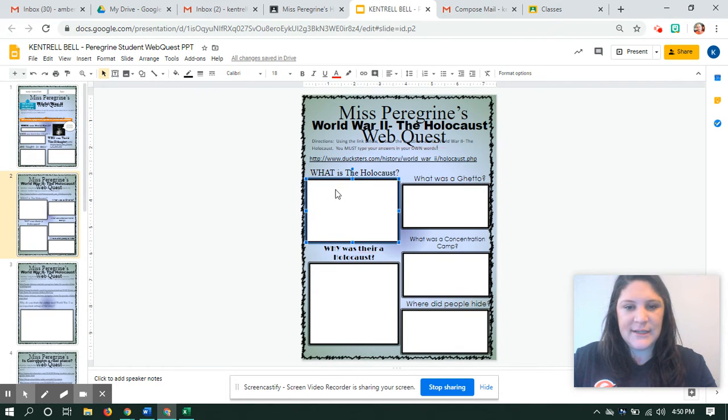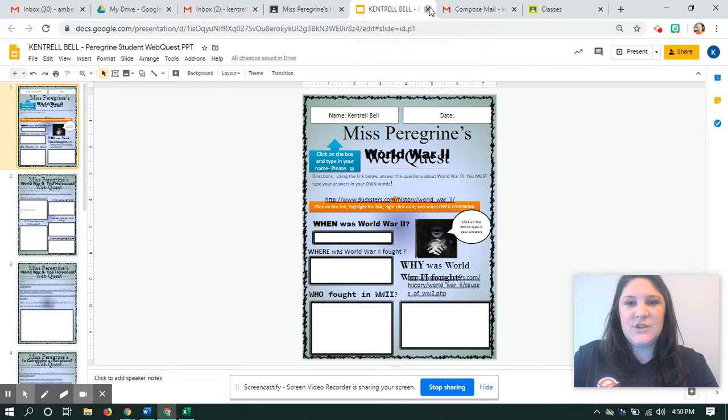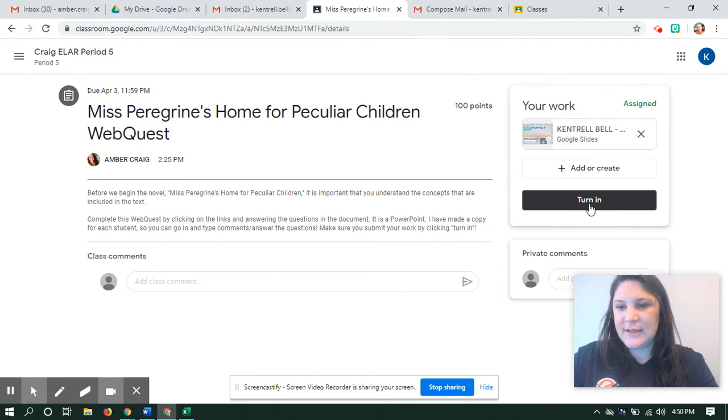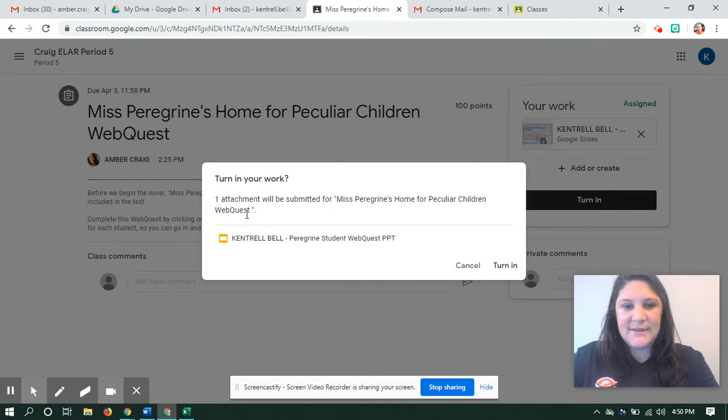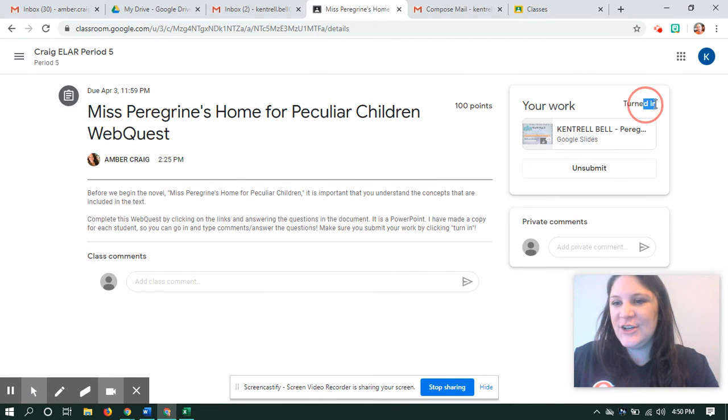Again, you're just going to click in these boxes, and they're text boxes. So you're going to say the Holocaust was. You just click simply in those boxes. That's pretty much it. When you're finished with that, you're going to go over here and click turn in. Once it says one attachment will be submitted, you're going to click turn in. And then we wait. Once it's turned in, it's going to say turned in.